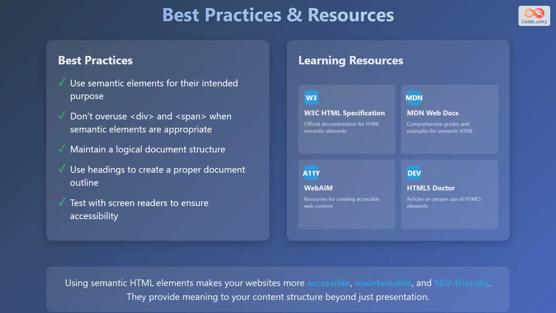Let's talk about best practices and resources for using semantic elements. Here are some best practices to keep in mind. Use semantic elements for their intended purpose. Don't overuse div and span when semantic elements are appropriate. Maintain a logical document structure. Use headings to create a proper document outline and test with screen readers to ensure accessibility.